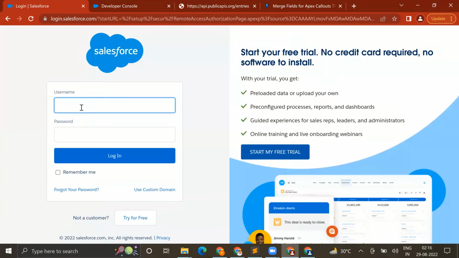Yeah. So now it is asking for the parent org credential. So I have to provide this.